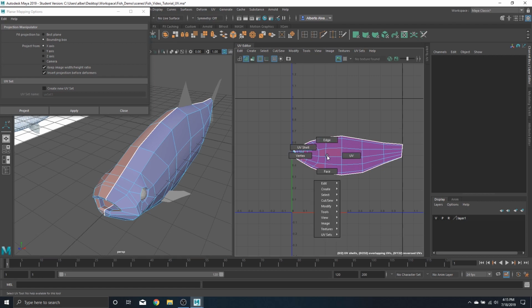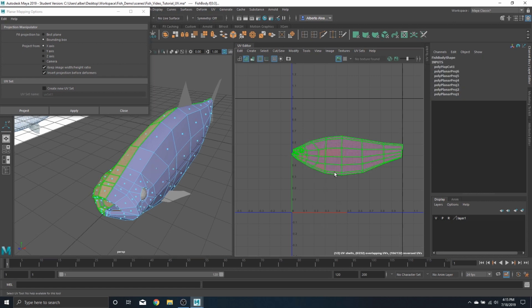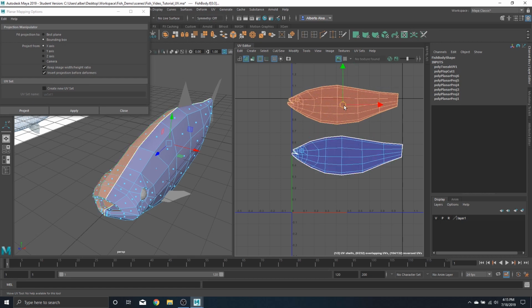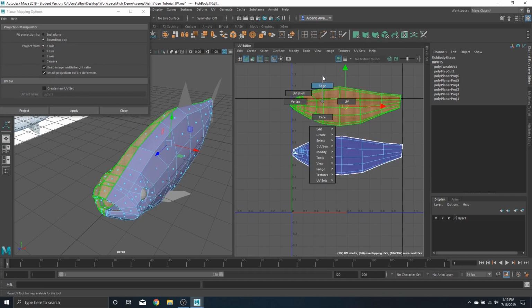Now we're going to split those two parts. So you go to UV shell, that way you can select the entire shell, W to move it, and just move it away from each other. As you can see here, you have a red side and a blue side. Blue's right, red's wrong. We're going to switch over to the edge mode again.